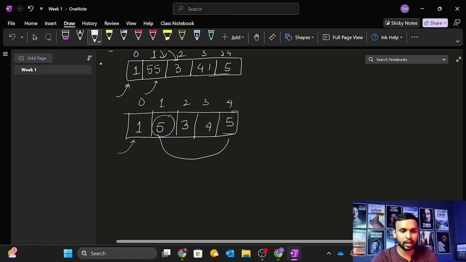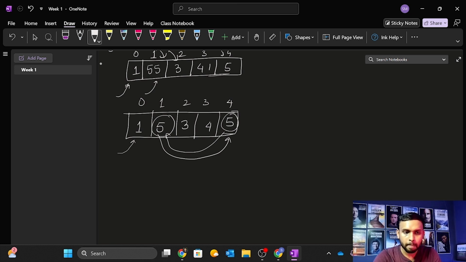This 5 will be transferred over here, and again the new 5, when it comes over here, will be checked, and again you keep on transferring. So that should not happen, right? You should check that whenever you are putting an element at some index, the element at that index is not already the correct element. You should make sure about that as well. So that is one point.